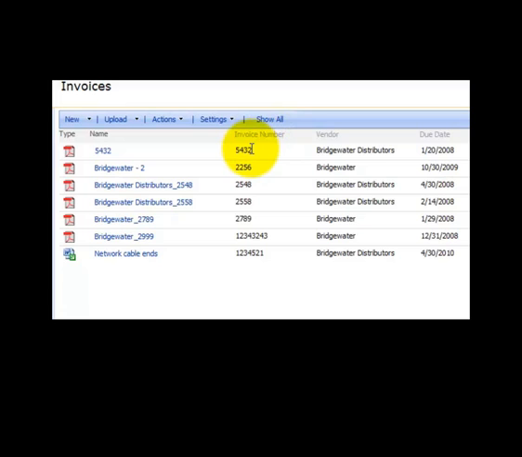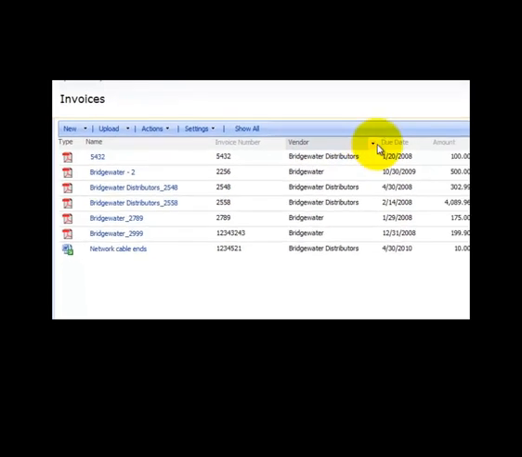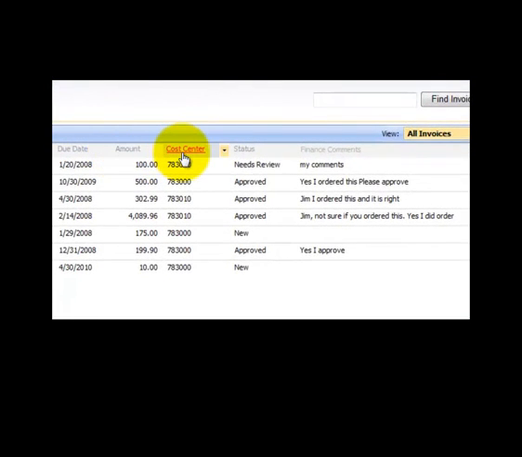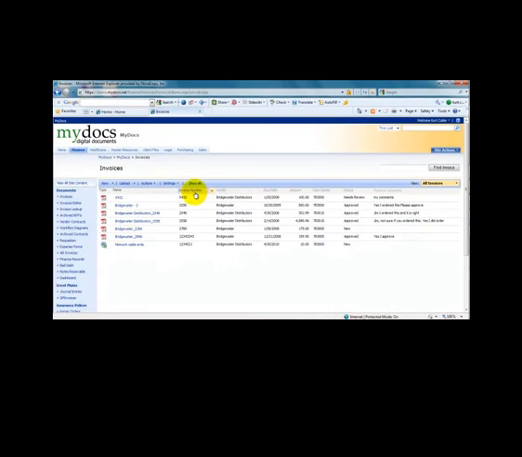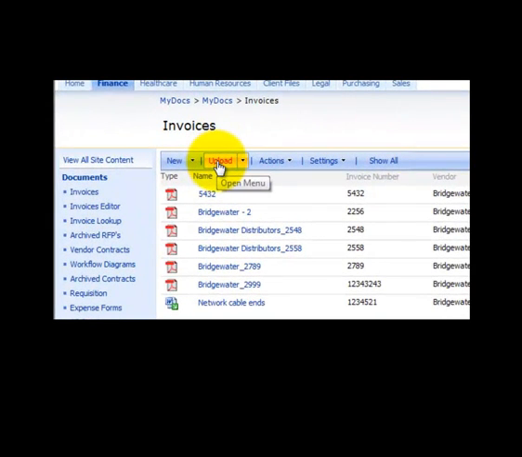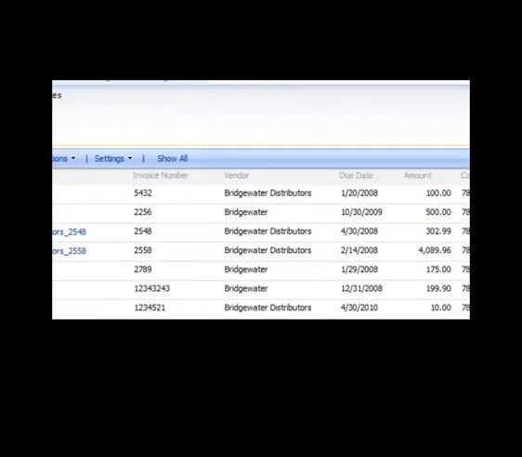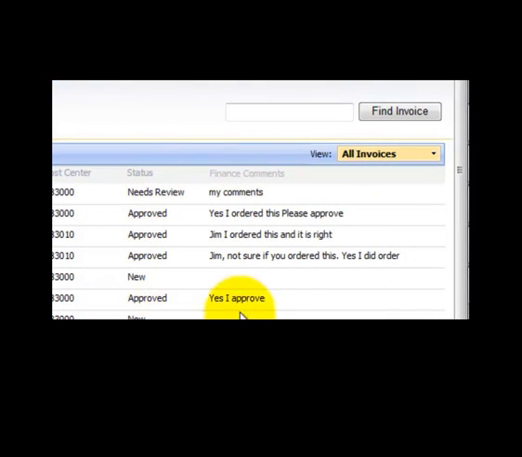Now you can see here these invoices have been searched for by the invoice number and by the vendor. You could search for them by due date, amount, cost center, status, and these columns here are all customizable by your finance department. A document is just simply uploaded here or scanned into SharePoint automatically, where it can be later searched for. It can also be pushed to different departments to approve the invoice electronically.